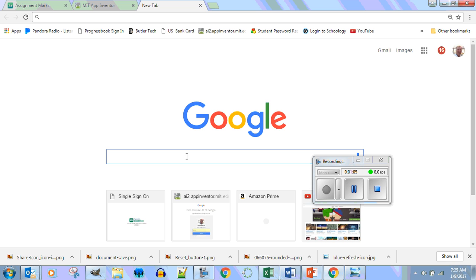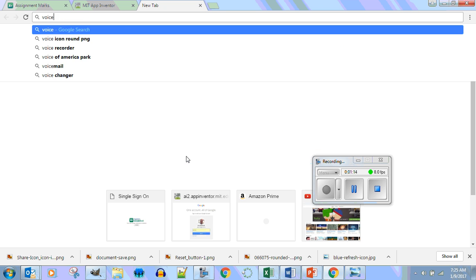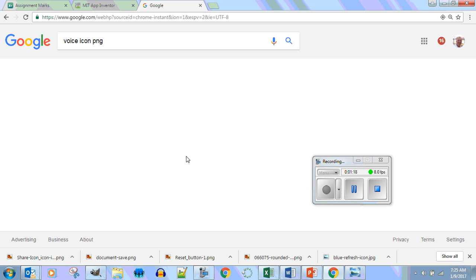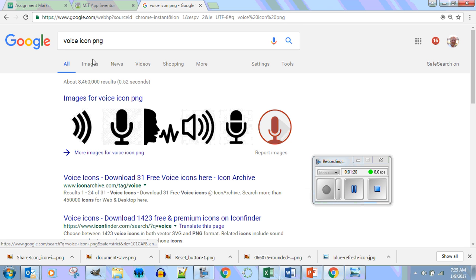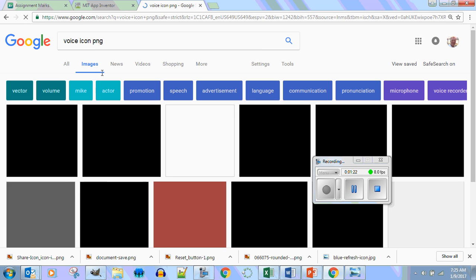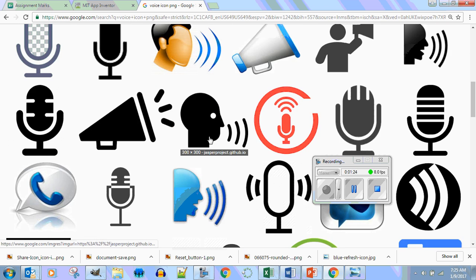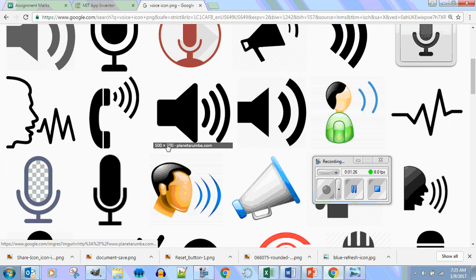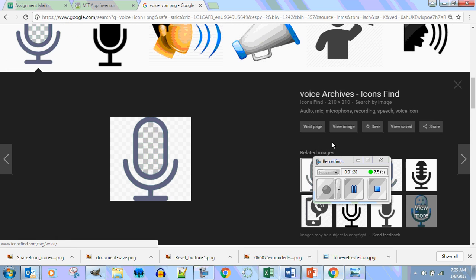Okay? So, what do I need? I need a voice. So I'm just going to say voice icon. And then I'm going to type in PNG. I like to type in PNG so I can find them. And then that way they're usually there with transparencies. Okay, so there's a nice voice icon right there. See how it has transparencies in it?